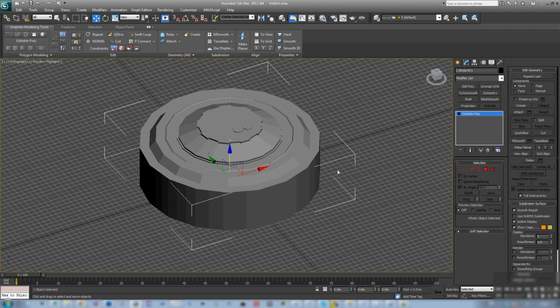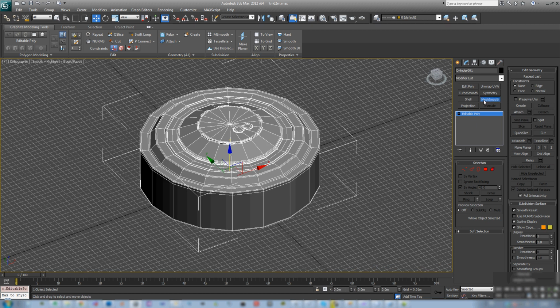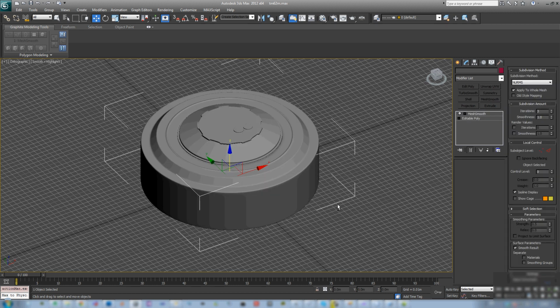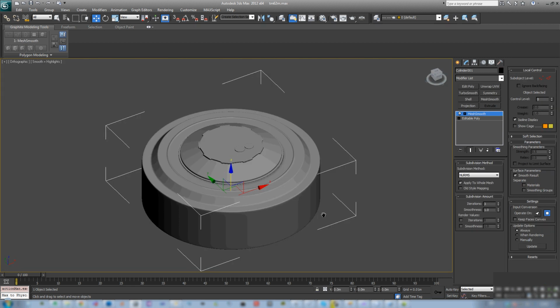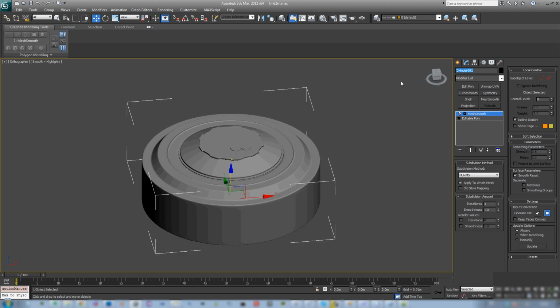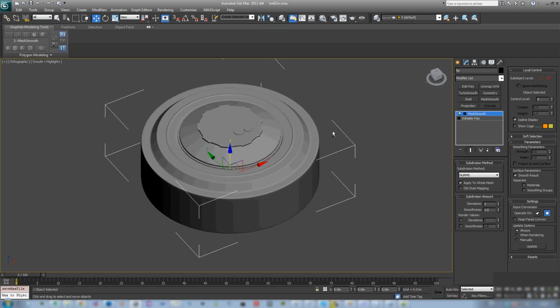What I'm going to do is just basically attach all the parts together so that it's all one object. Now I can put the mesh smooth modifier on this one object by itself. Rename it to HP for high poly. Save.